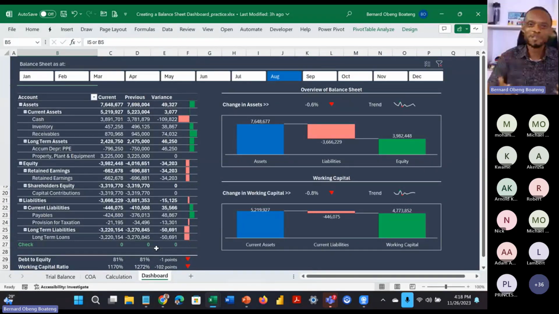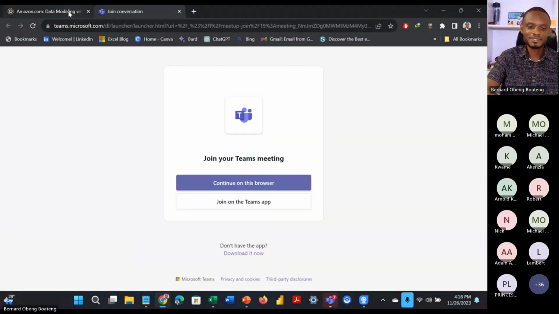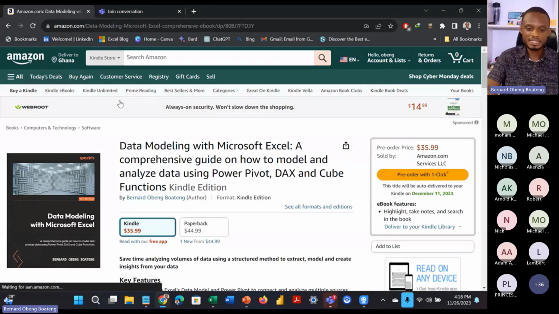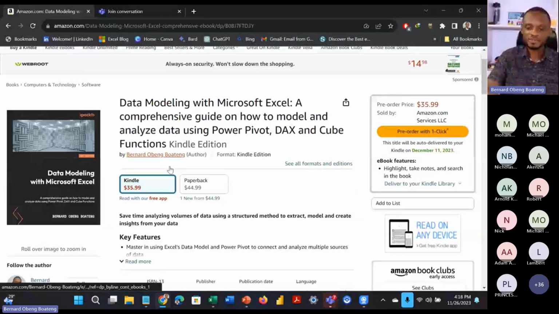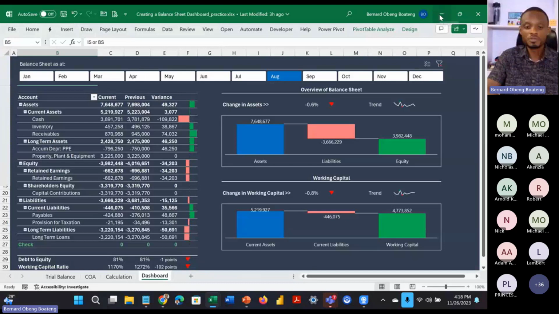I must even say that there's a book that is going to be released: Data Modeling with Microsoft Excel. By God's grace, this is the next milestone. I must say the foreword is by Michael. For all the things that we covered, if you really want to get hands-on, the release date is 10th December. You can grab a copy, and we'll use a case study to go through all the tools that I've gone through. So I thank God for the journey.